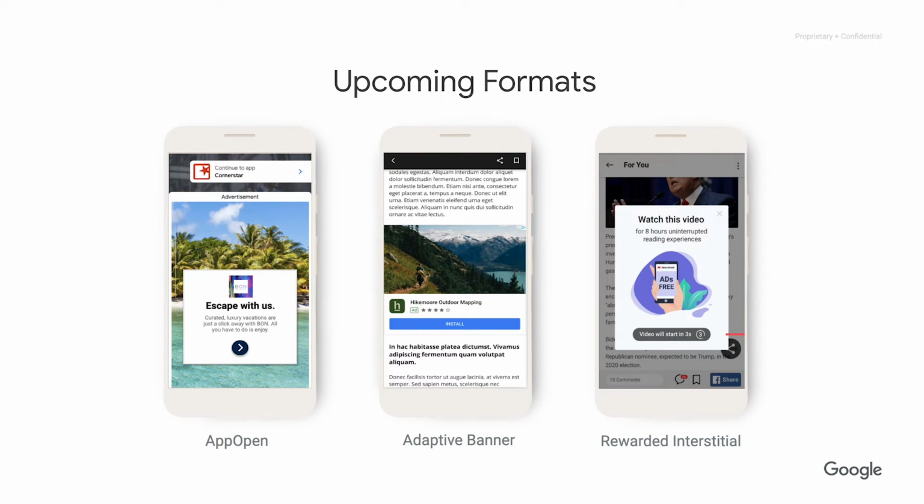I'd also like to use this opportunity as a sneak preview of some upcoming formats that we're really excited about: app open ads, adaptive banner ads, and rewarded interstitials. Let's talk about each one.